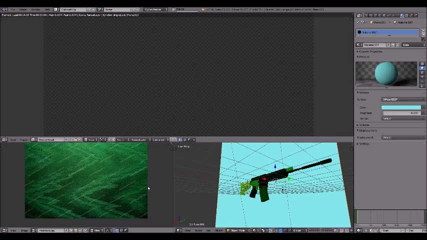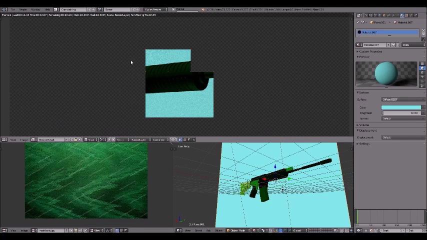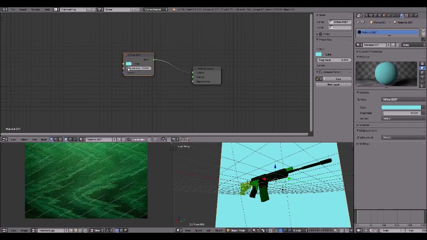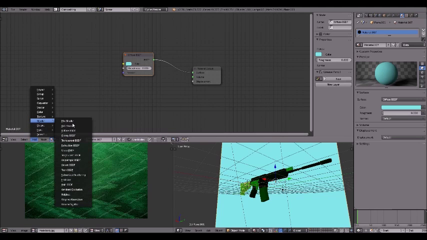I would say if we render that out. Yeah, it looks nice. Actually, no, I don't like it that much. So, anyway, add. Trying to think which one it was. In the shader, might be velvet. Ambient occlusion.